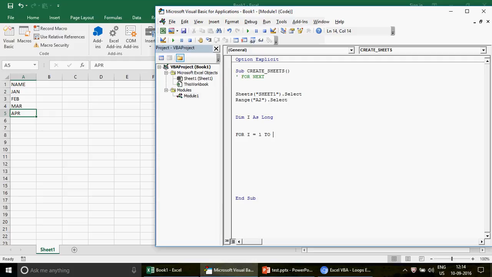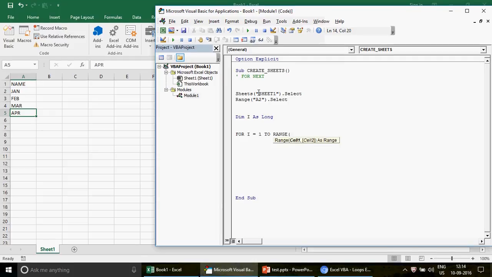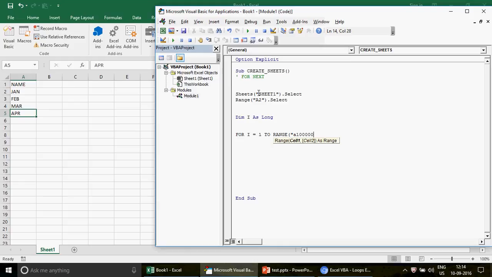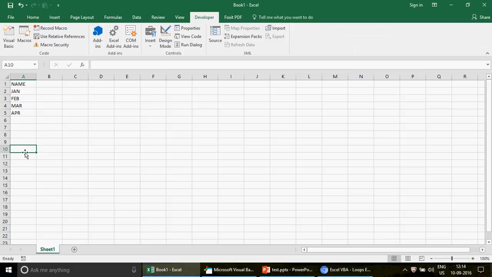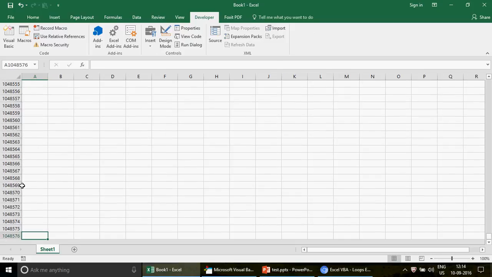So what is the last row? Here I will simply write Range("A1048576").End(xlUp).Row. This syntax will generate the row number. So what does this line mean? It goes to A1048576 first of all. Let's say it's on this 1048576, just to understand how this logic works. I have also uploaded a video on how to find the last row.